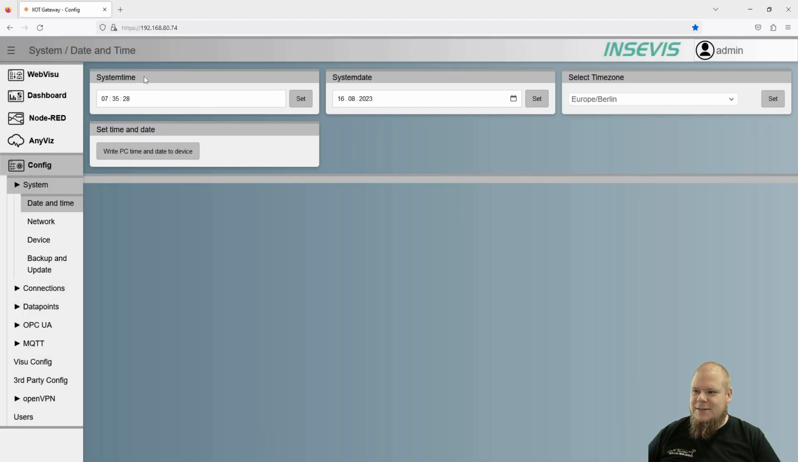Under Date and Time, you can set the time and the system date. You can also select a time zone or use the PC time. If your Edge HMI or gateway has an internet connection, it will obtain its time independently. However, if the device is operating offline, you can enter a time here. Just set it and it will be taken over.